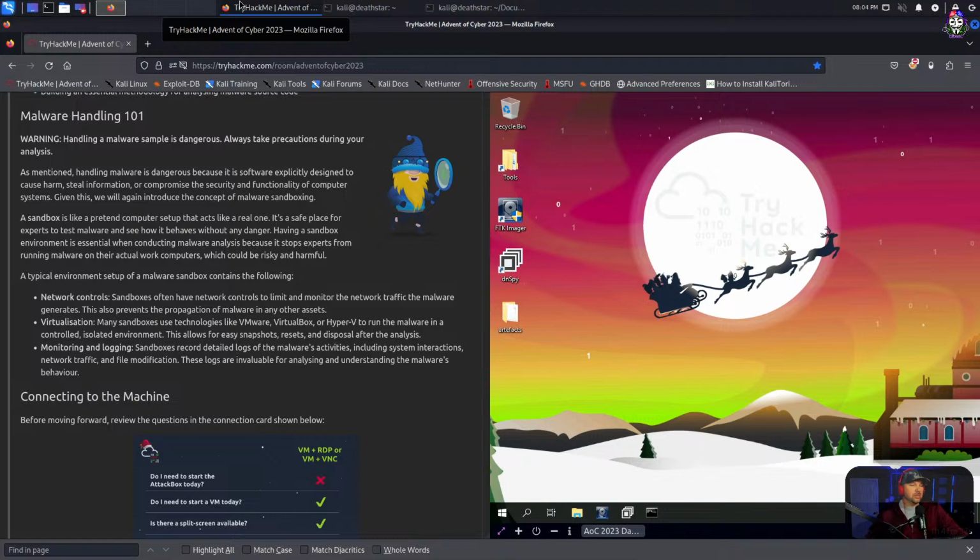Virtualization. Many sandboxes use techniques such as VMware, VirtualBox, and or Hyper-V to run the malware in a controlled, isolated environment. This allows an easy snapshot, reset, or disposal of that after the analysis. And of course, you want monitoring and logging. Sandboxes record detailed logs of the malware activities, including system interactions, network traffic, and file modification. These logs are invaluable for analyzing and understanding the malware's behavior.